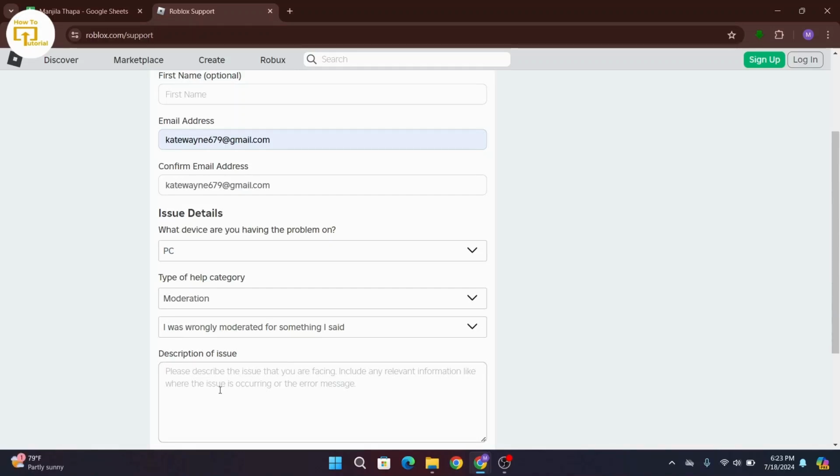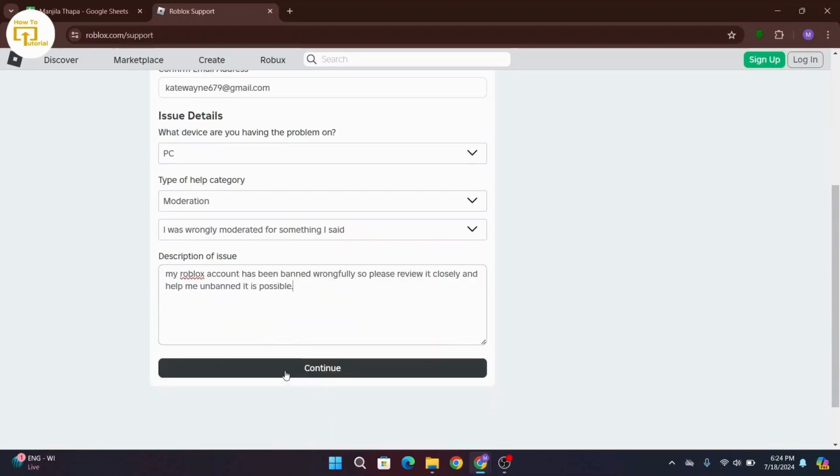You can say that your Roblox account has been wrongly banned, so please review my account closely and help me unban it if possible. So type that issue, and once it's in, then click on continue. And if your information is correct, your form will be submitted to Roblox support, and Roblox support will contact you back and will help you to recover or unban your account. So that's how you can unban your Roblox account.